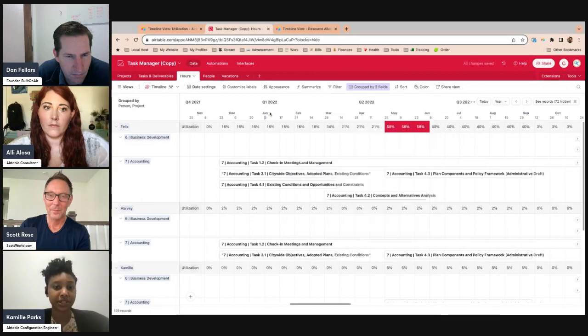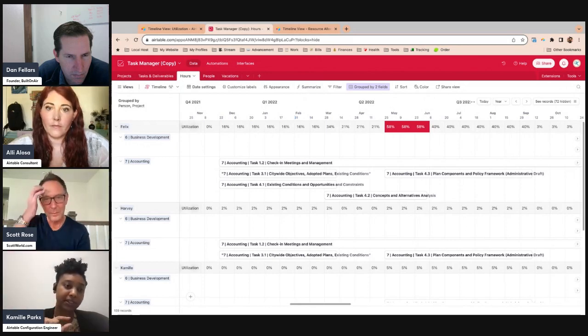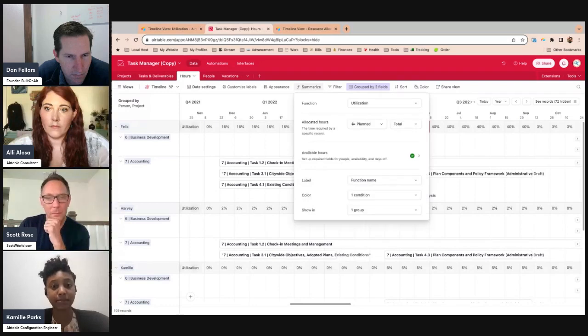All of the other summarizations can be shown at your various different groups. You'll see I'm grouping by person, and then I'm grouping by project. If I had sum or count or mean, etc., I'd be able to see that information summarized at both the person and the project level. Utilization is only available at whatever group represents your resource. In this case, my resource is people. The first setting, allocated hours. So they describe it as the time required by a specific record.